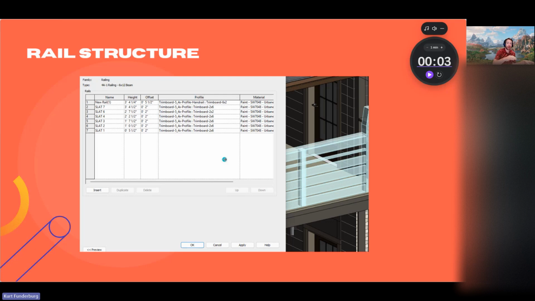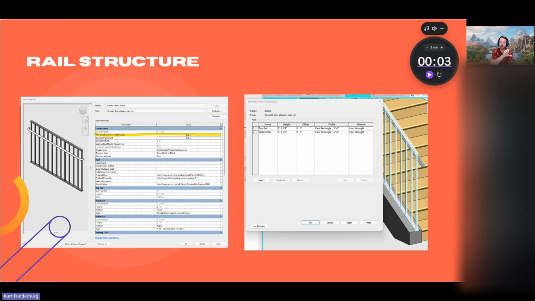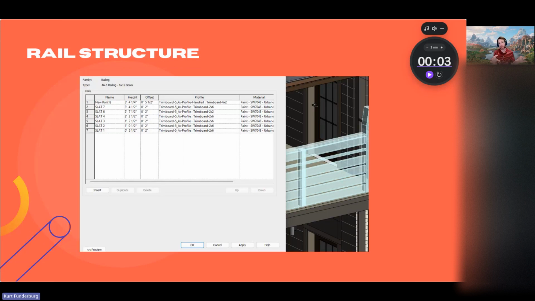So to go back, this is a different rail structure as opposed to the ones that we saw before that just had the top and the bottom rail. This one is a ton of rails with a singular baluster. So here we started naming these like slat 1, 2, 3, 4, 5, 6. Actually, there's not a slat 5.